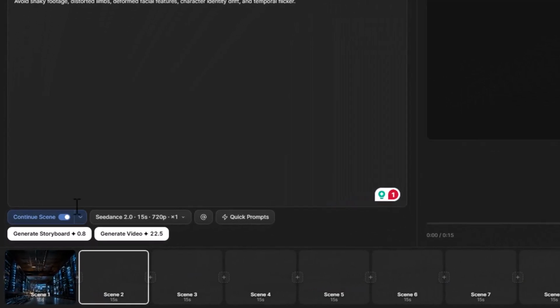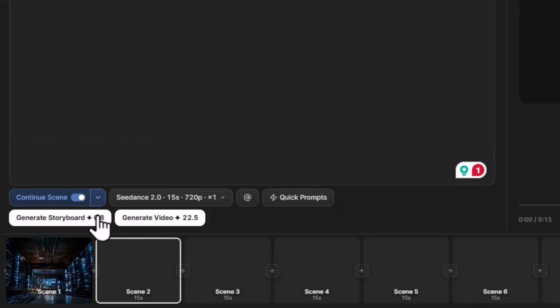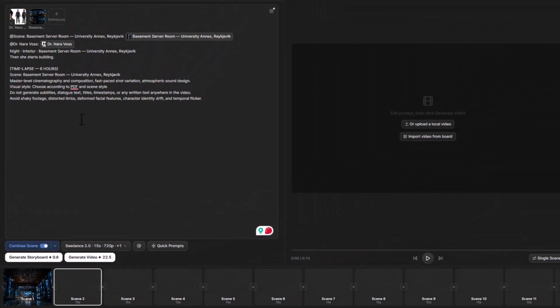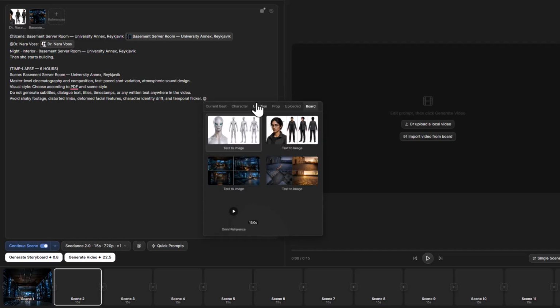One feature I really recommend turning on is Continue Scene. It helps maintain much better continuity between shots. And if you ever want to edit a prompt or reference an existing character or environment, simply type the @ symbol. It instantly shows every image and video you've already generated, making consistency incredibly easy.